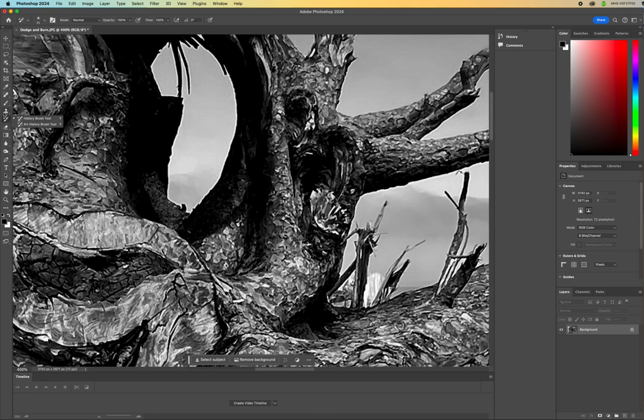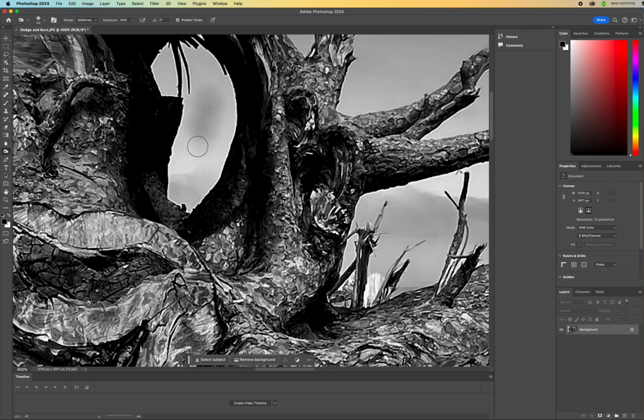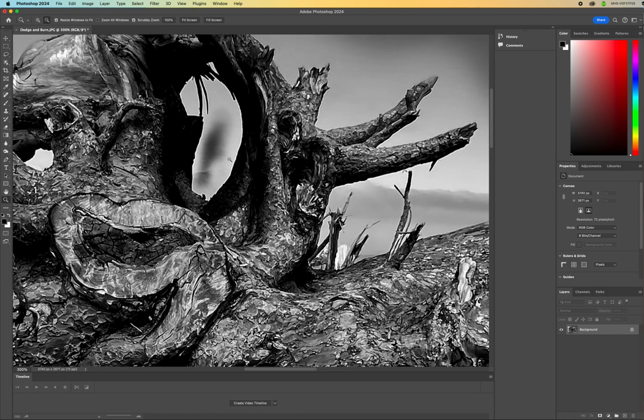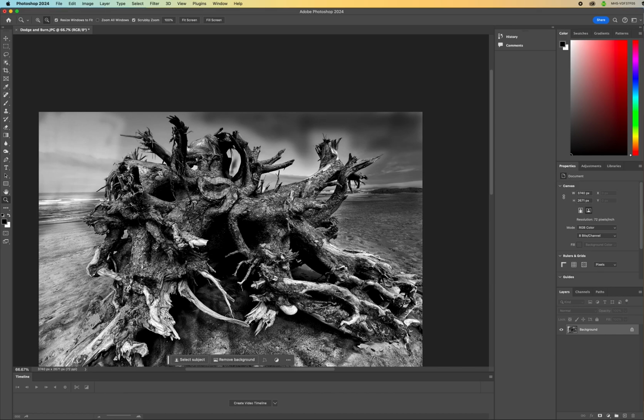I keep forgetting where it was. Get my burn tool and then shrink the brush so that I can get into some of those smaller spaces. And again, over and over and over again until it gets to something that I am comfortable with. But it's not absolutely 100% necessary. But I am asking you to do that. Use both tools to get the best out of your black and white version of the image.